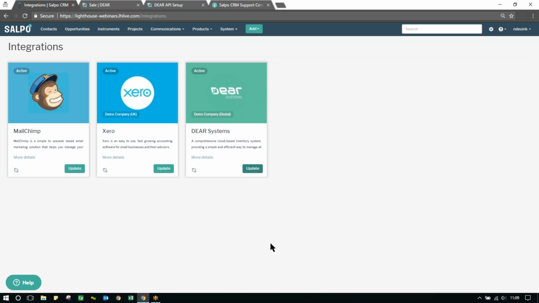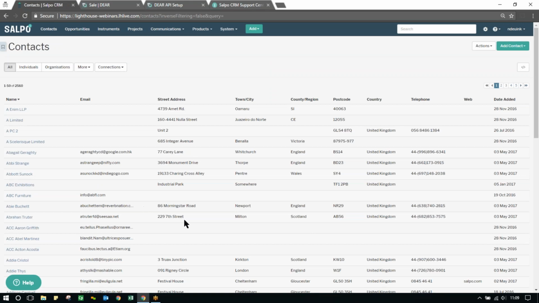From there, in doing an initial bulk load, let's say you already have customers within Dear, what you want to do is come into your contacts page, so you'll do an export of your customer information out of Dear, and then you'll need to import those contacts into Salpo for the CRM. We don't want to mess up any pre-existing invoicing structures that are already working, so it's best to make sure that those contacts reflect exactly the same way that they do in Dear once you've imported them into the Salpo system, which is why we recommend that process.